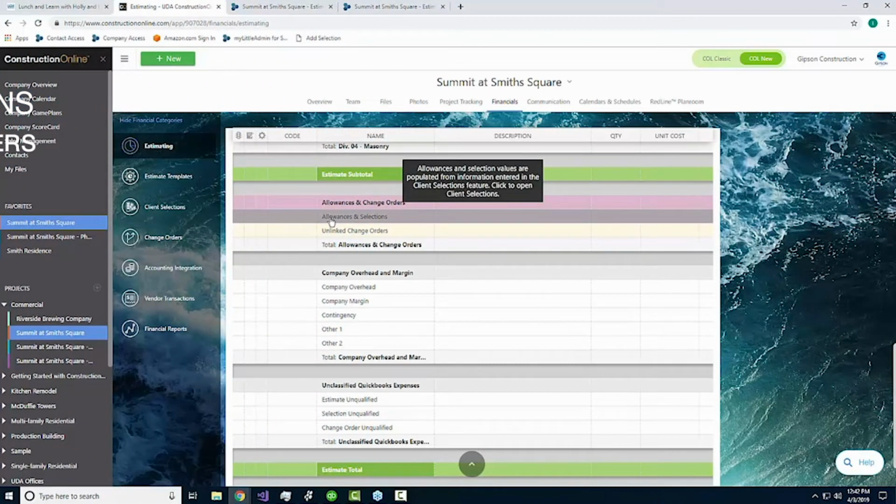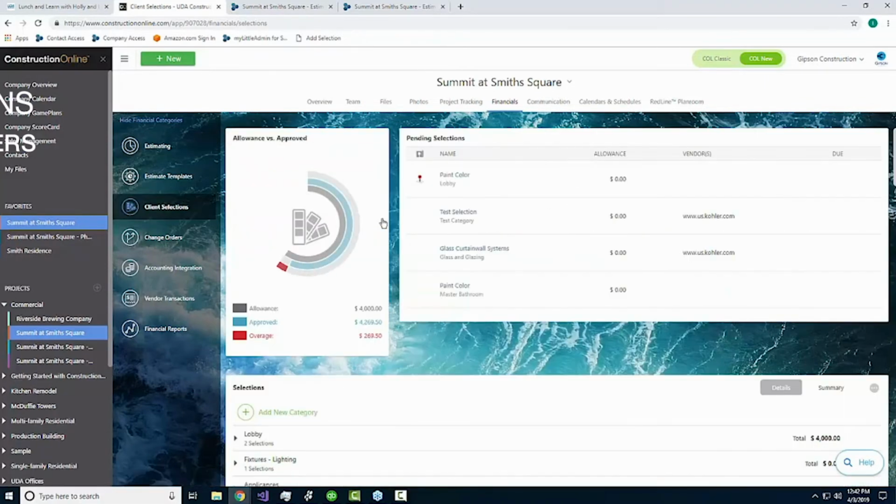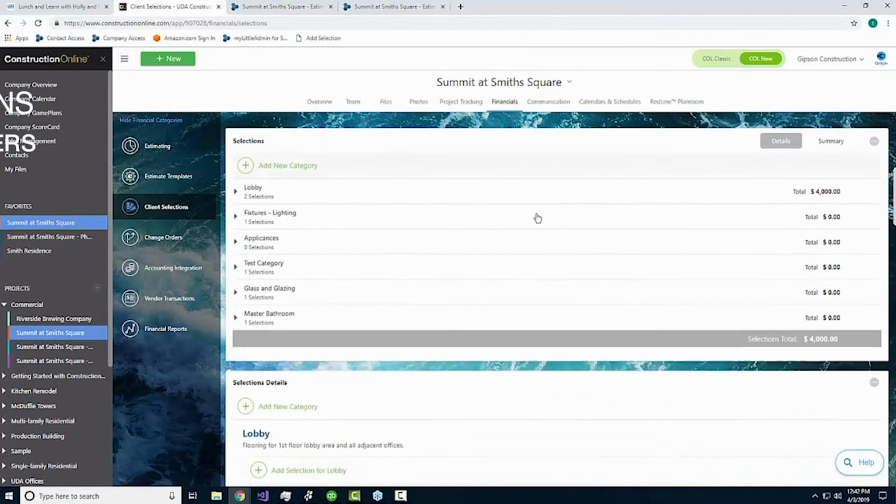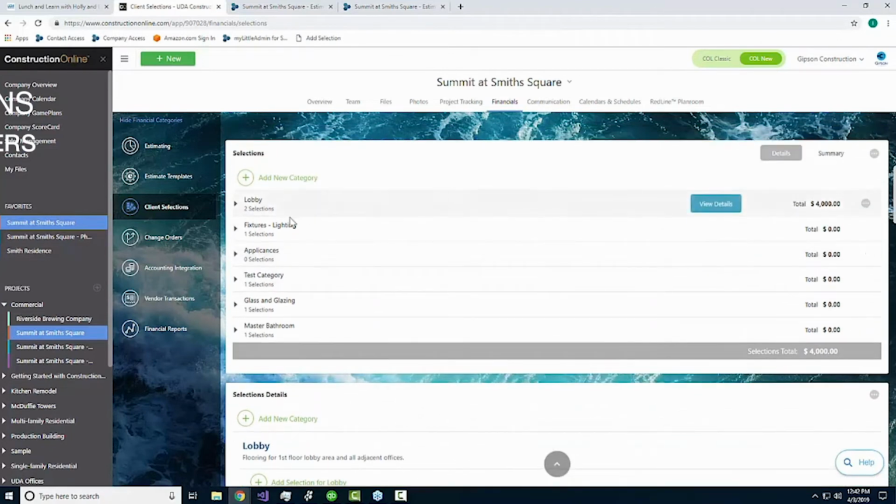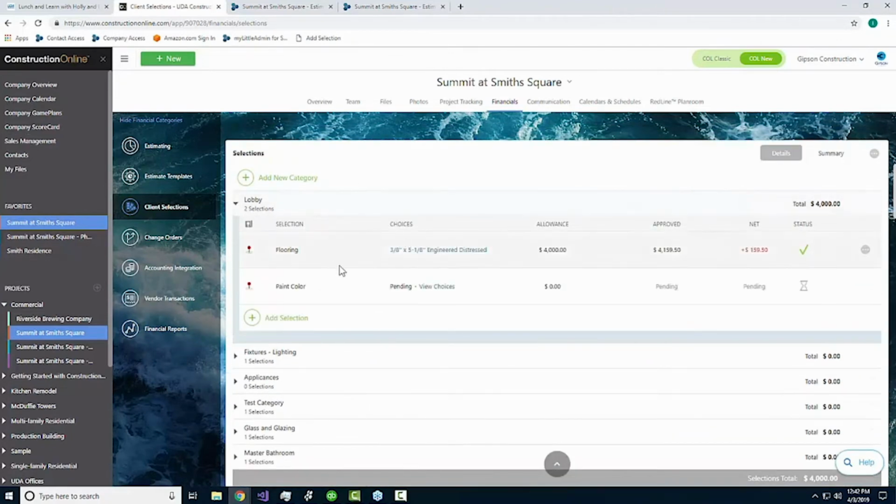So this is where we see all of our allowances or selections that we've given our clients are going to total on this one line. So we'll see the sum total of the allowances we've provided. And then once we click that, we'll be able to go into the detail of the selection sheet where we'll be able to assign and manage the different actual allowance dollar values here. So you'll create this as categories and selections underneath, just like you would on your estimate.